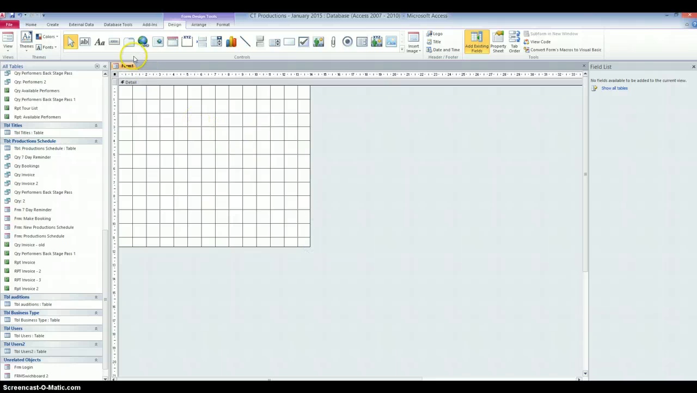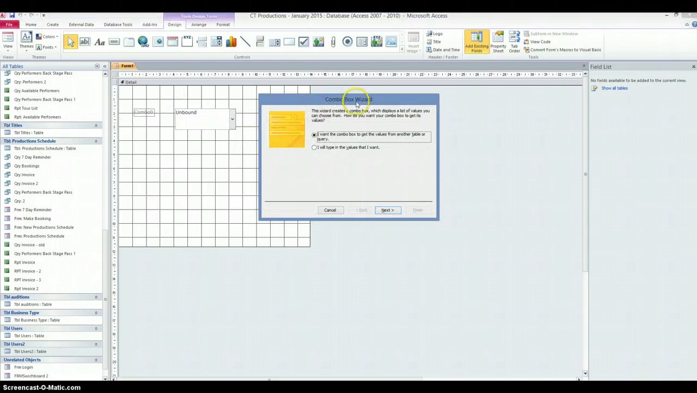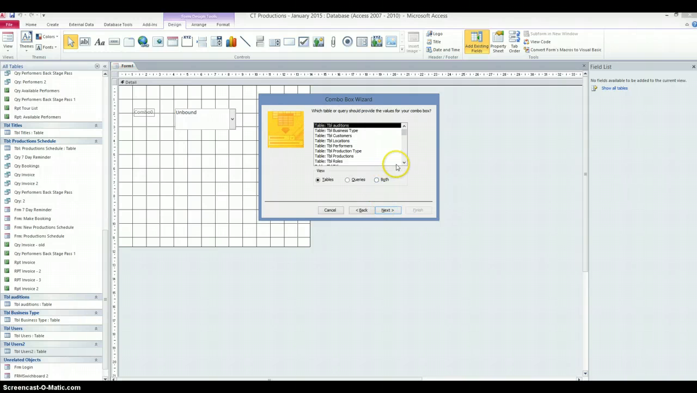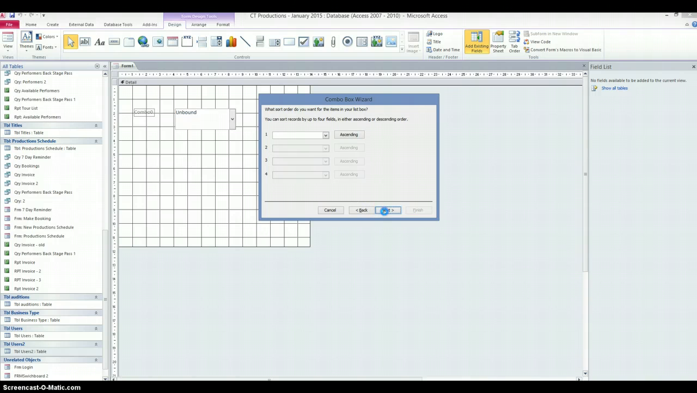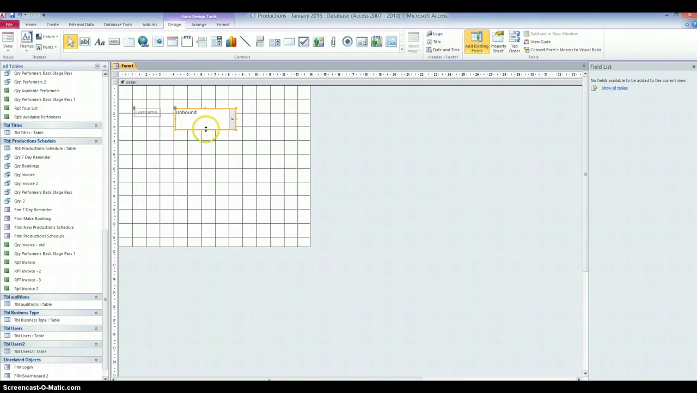Now you can add a title, you can add a picture and make yours look pretty. I'm just going to do the basics. So I'm going to start with a combo box, which is this object here. So I'll click on the combo box and draw it onto the screen. I want the combo box to get the values from another table or query, so we'll click on next. We'll look for table users 2. Click on next. We just want the username. Click on next. We don't want to sort it in any order. Quick data test. Yeah, that's fine. Next and finish. Now that box is too big. Bring that down there.